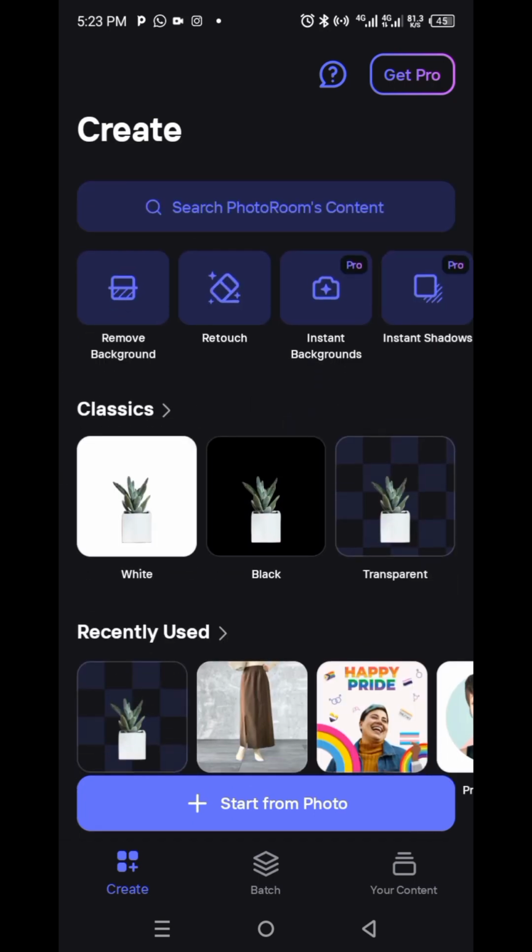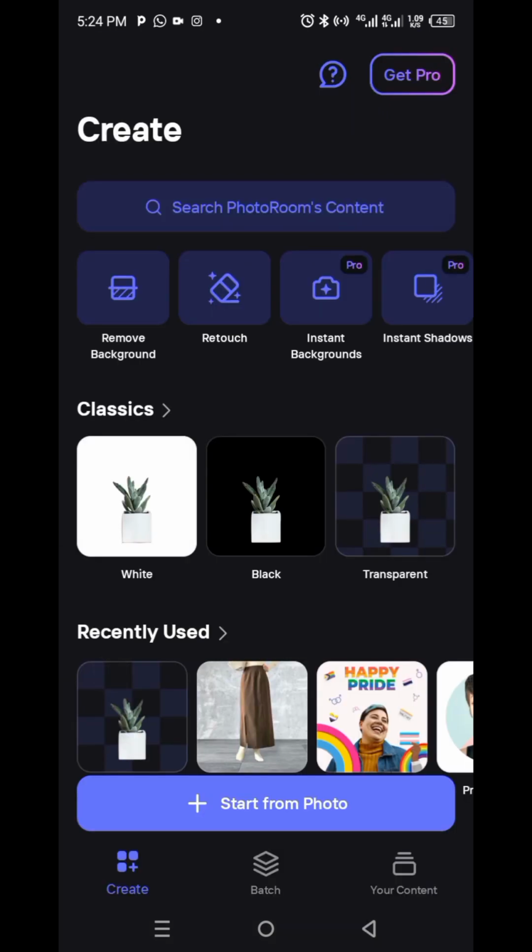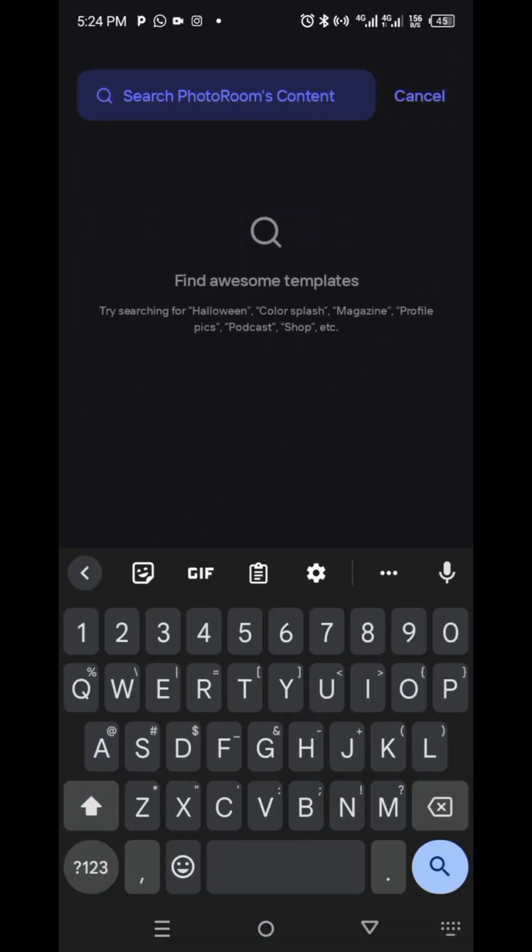You can see over here, you can search for any content you want. But not everything you search here will give you whatever you want. There are a lot of things that if you ask, it might not respond. You can see here it already tells you some templates PhotoRoom has: color splash, magazine, profile pictures, broadcast, shop, and maybe some cake. It has some of all those things. You can search and you get it.